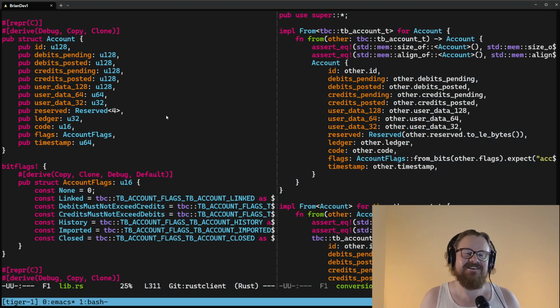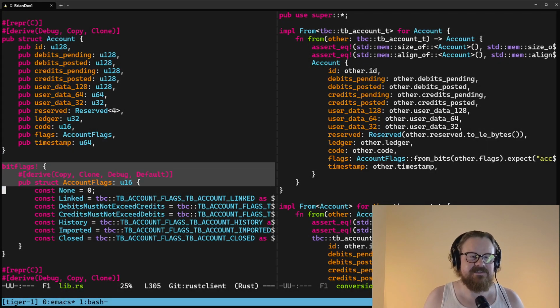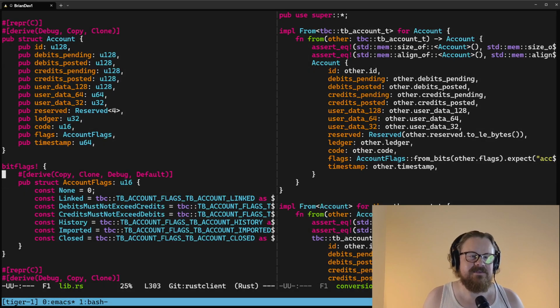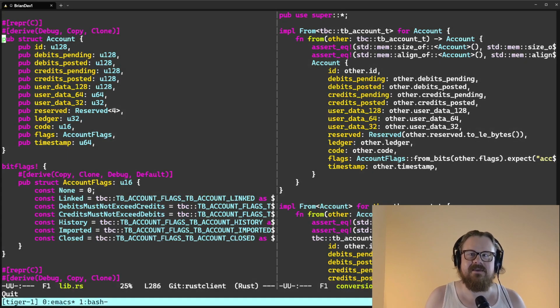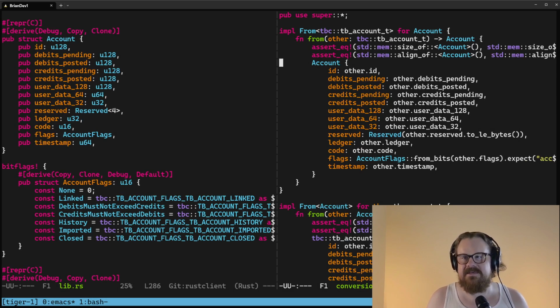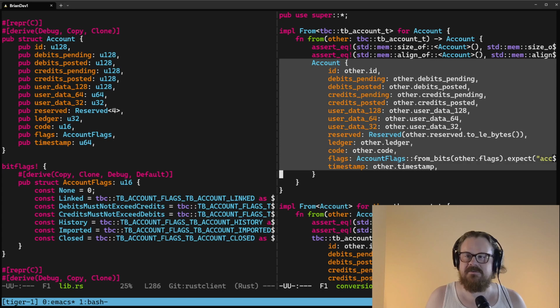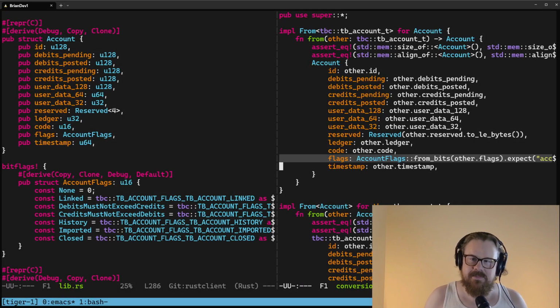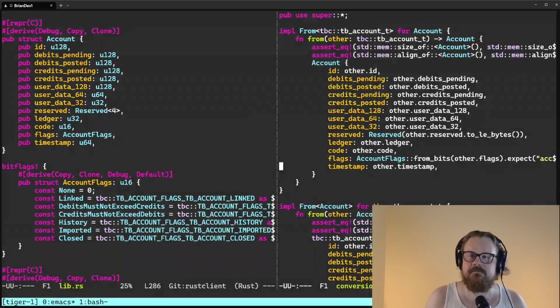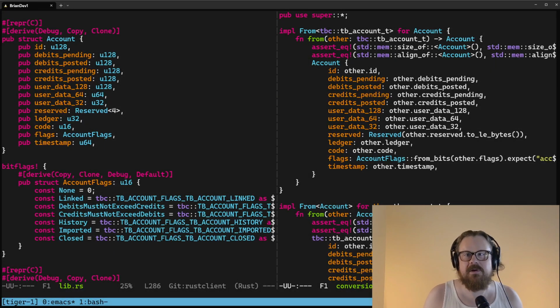So this account flags here. It's a special Rust macro, bitflags, and our goal here is to make this account the exact same thing as the C type and not do this conversion. Basically, do this conversion as a big old unsafe memcpy, or not do the conversion at all. But probably the first step is just do a memcpy right here in this From implementation. But that has implications for this bitflags, which is frustrating.